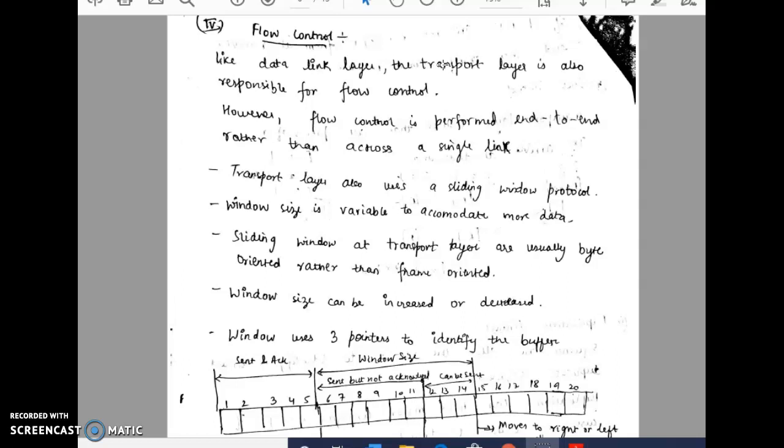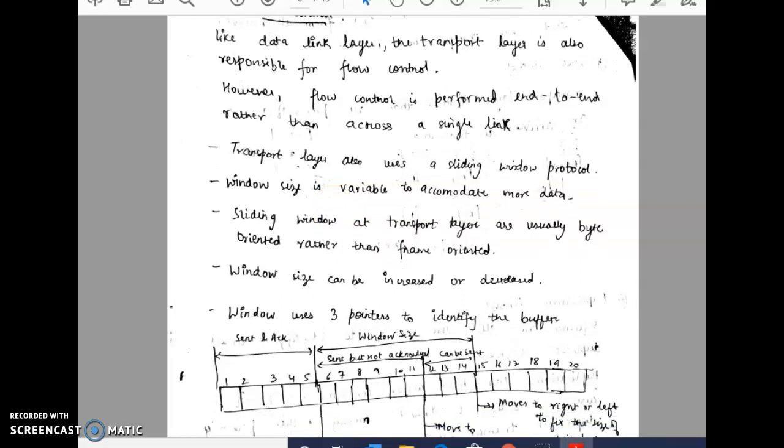We did sliding window flow control there. The same sliding window protocol is implemented in transport layer also. In the sliding window protocol, there was a window size. The window size is variable here. It can keep on changing. How it works, it is very much similar to the data link layer.